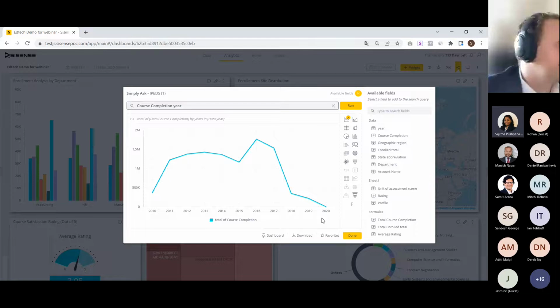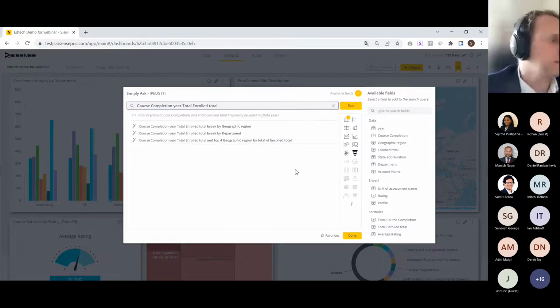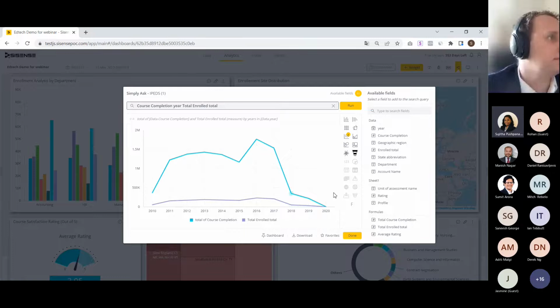Now I have analyzed course completion for different years. Now I also want to compare the enrollment along with this chart, completion versus year. All I have to do is click a plus here and it creates the chart for me. And I can change the look and feel of it the way I like it, and tada, you have the charts for you. So this is self-service, or we can call it Simply Ask.